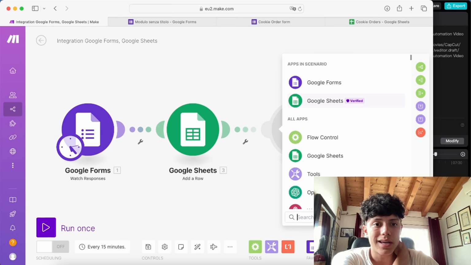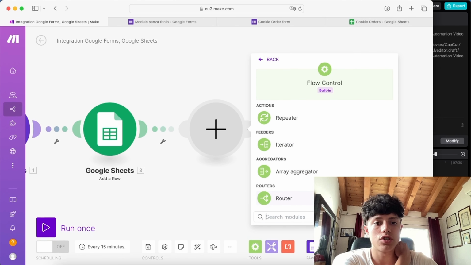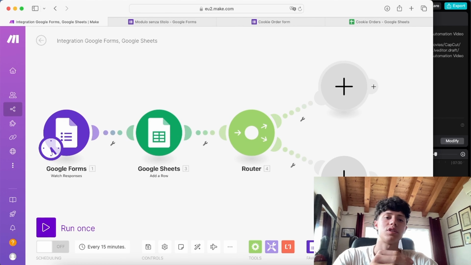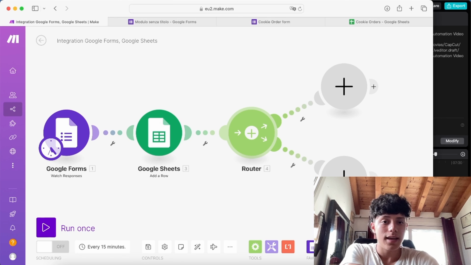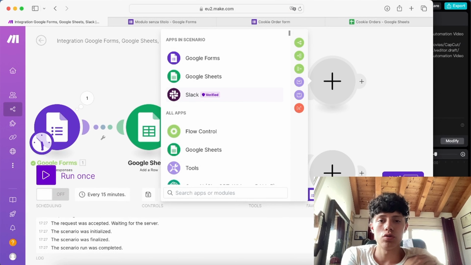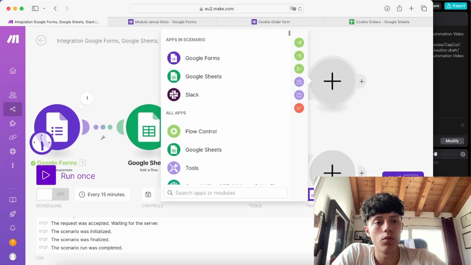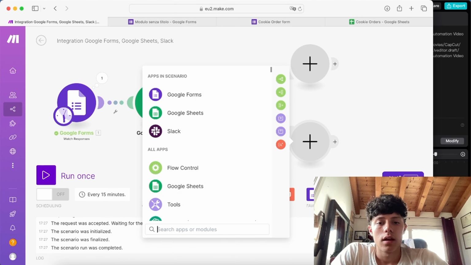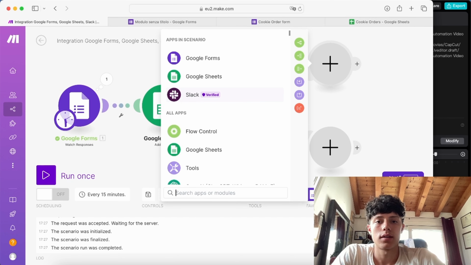Then what you can do is control the flow of the automation. You can now divide the automation with a router in 2 steps that the automation is going to go through simultaneously as it runs. So we want our data to be sent both to Slack, so to our team, and also we want to make sure that the customer that just submitted an order receives an email with the order details. So we're gonna go ahead and select Slack.